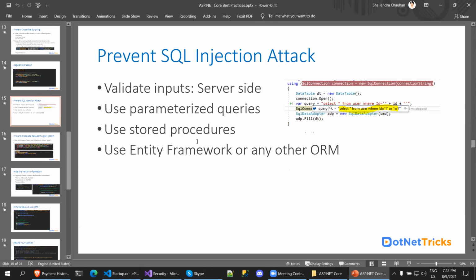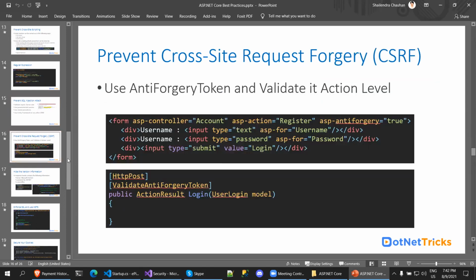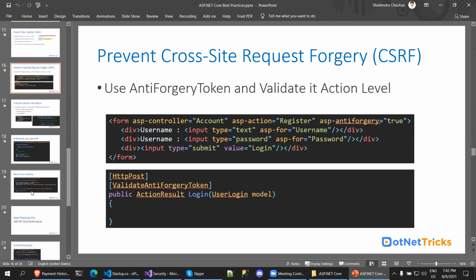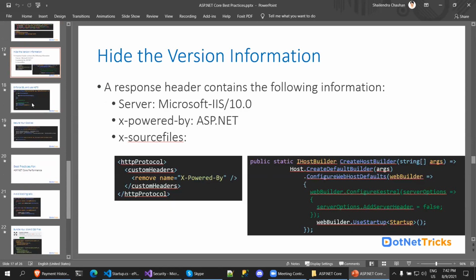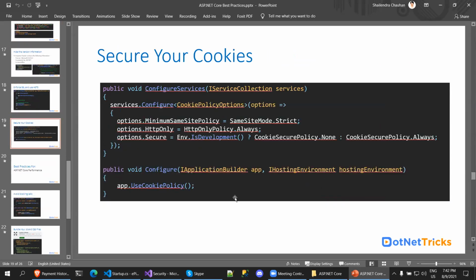But if you're writing plain SQL, especially in case of Dapper, you need to take care of these rules. This is for CSRF. So we have here the ASP anti-forgery token. You can go ahead. This document I will share with you. Here every practice is written, what to do and how to do.